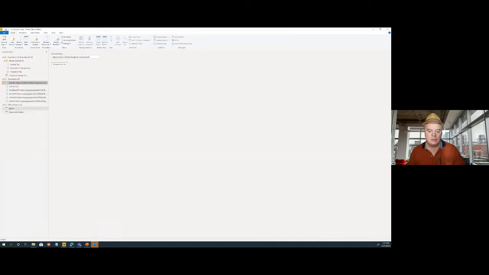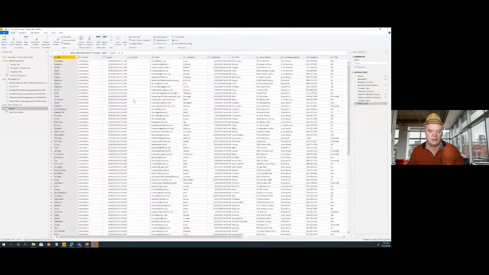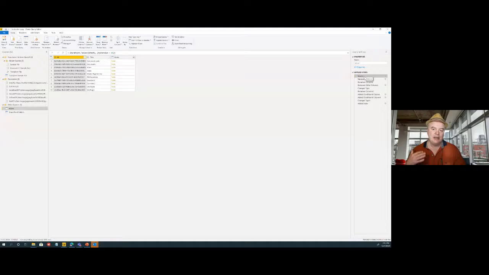Now, one of the things about lists is you have the list for your list, which is what Power BI pulls back, but it also pulls back the list information related to a document library. So if I'm looking at this information that it pulled back, if you notice in here, it says Documents. That's interesting. So how does that work?